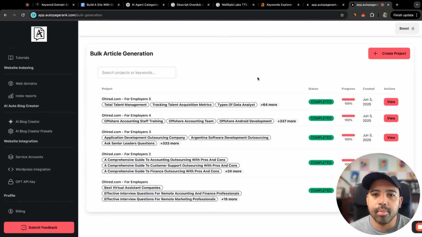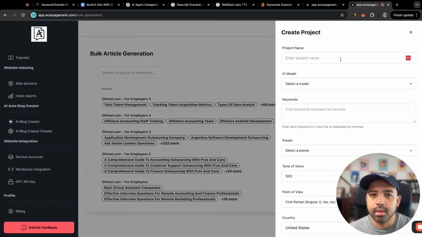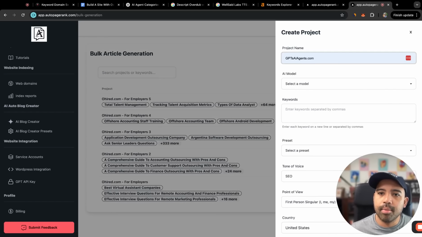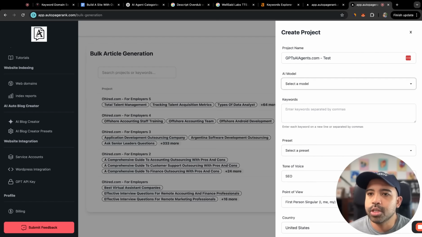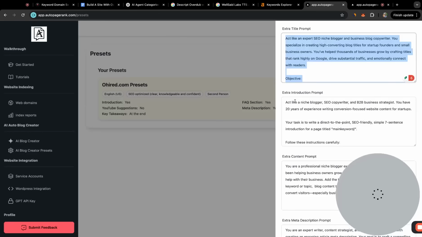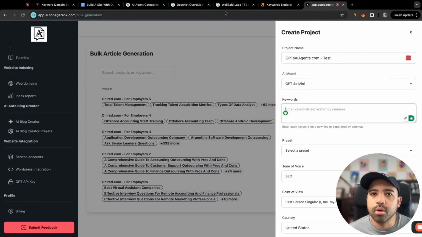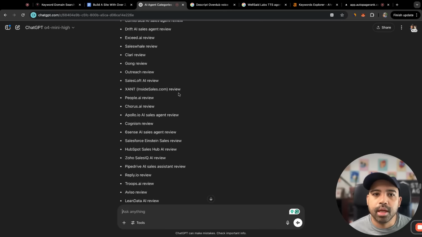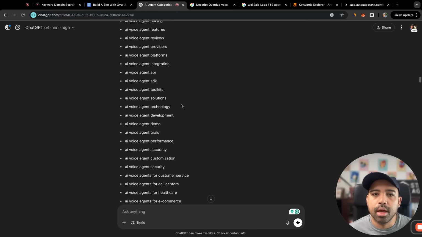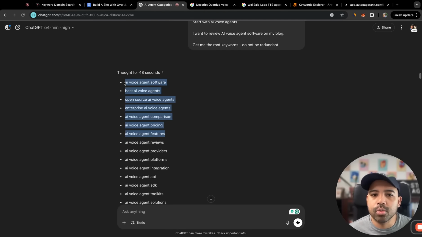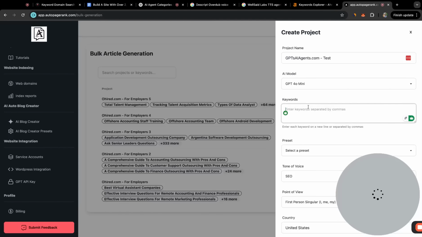We're going to head over to our AI blog creator and create our project here. Let's type in GPTsAIagents.com, and we'll just do test. You can put whatever name you want. Select a model. I like to use GPT-4o mini because it's cheaper, and it's pretty much the same thing. Then we're going to grab some of our keywords from what we found in GPT over here. Let's grab the first few ones here. We're going to do AI agent software. I just want to test it out and see what it brings me.